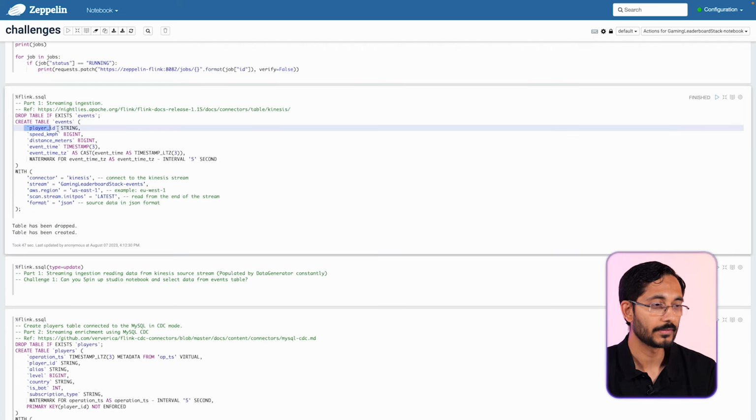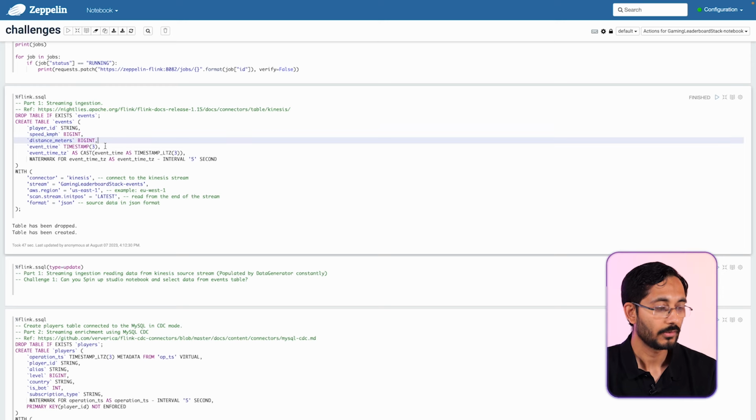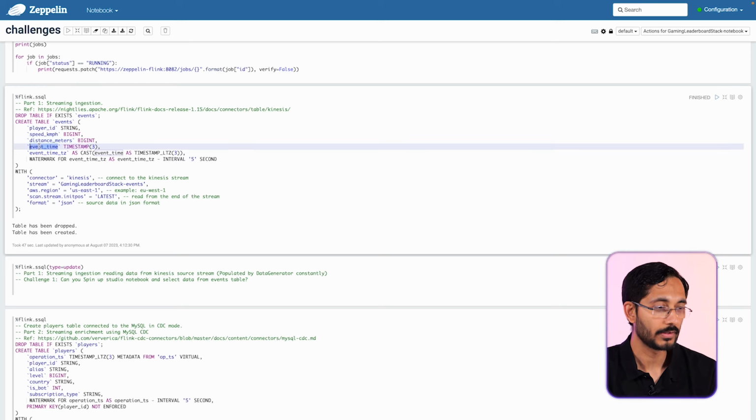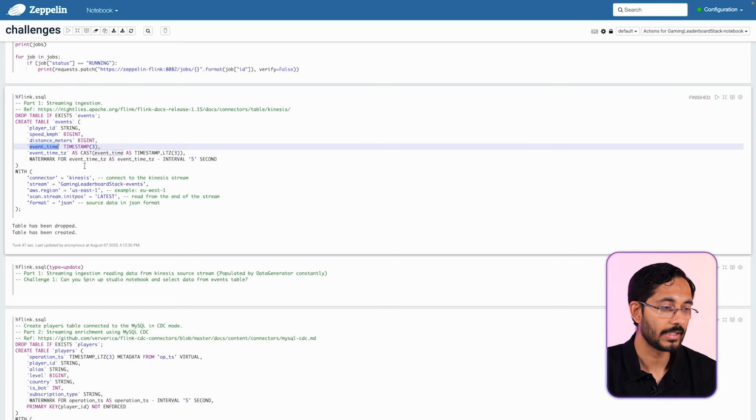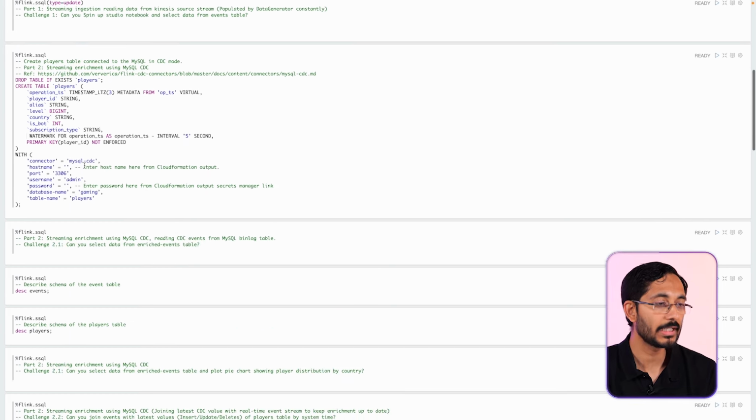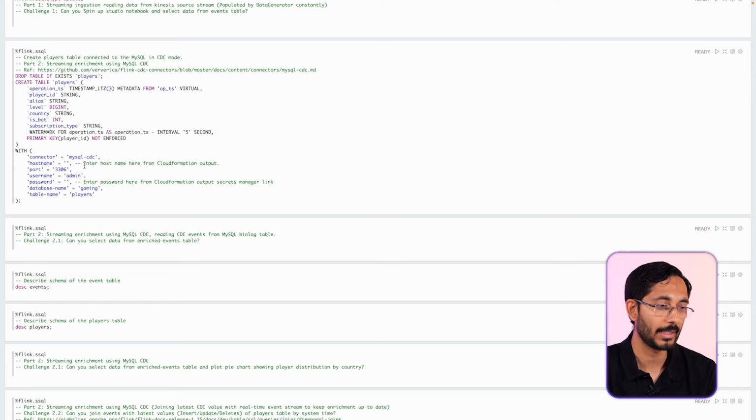Now, as you see the table is created, you will use the player ID column to make a join across the two tables. In the event table, you also see the event time and event time TZ. The main difference is event time TZ is the time zoned one.